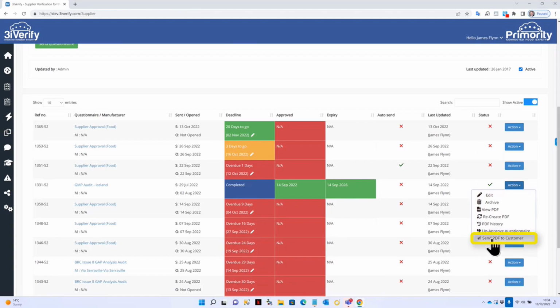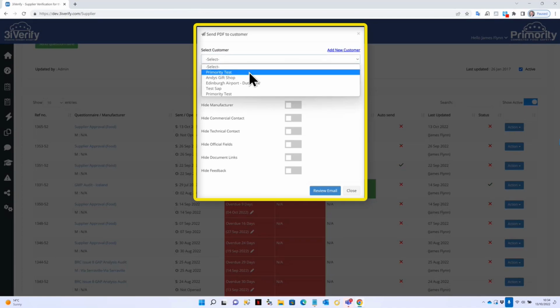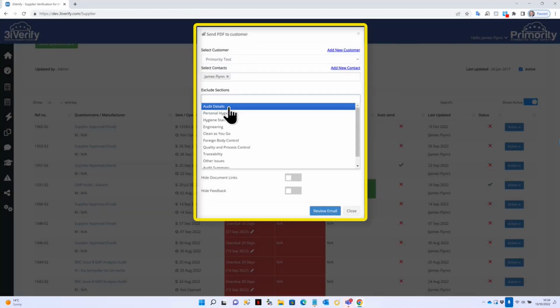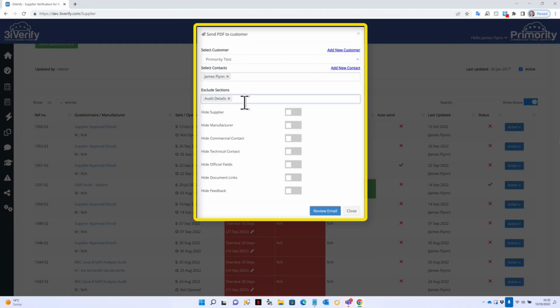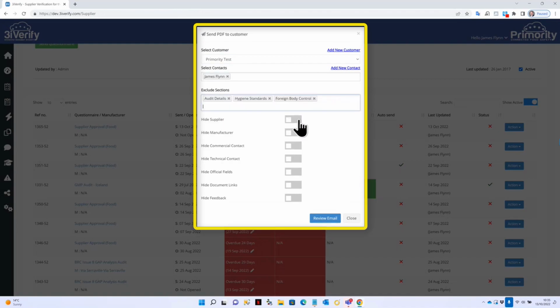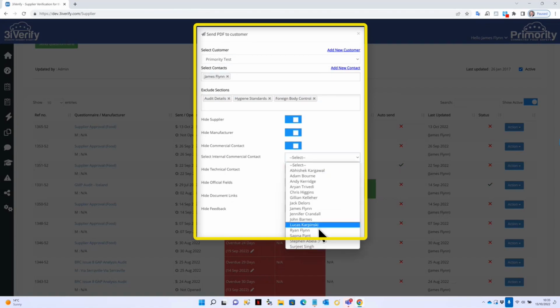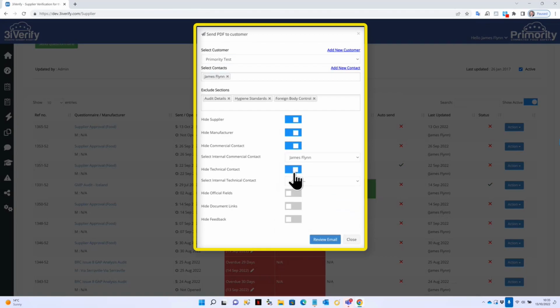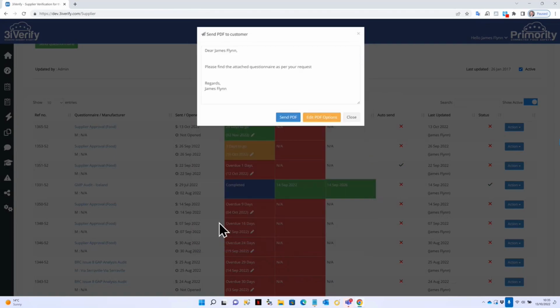And we also have the option to send a customized PDF of the information from this questionnaire to a customer. So this enables us to modify the information and send to a particular customer the questionnaire with all sections or some sections omitted in order to preserve confidentiality. We can hide the supplier details, we can hide the manufacturer details, commercial and technical contacts we can replace with another person. And this is very useful for agents and brokers who want to make sure that they are preserving the confidentiality within their own supply chain and can still provide information to their customer.